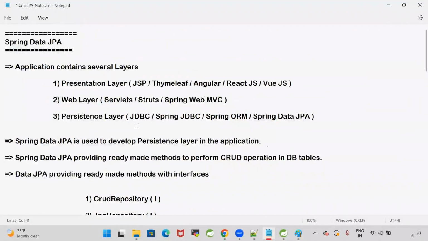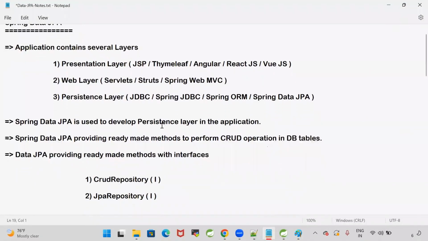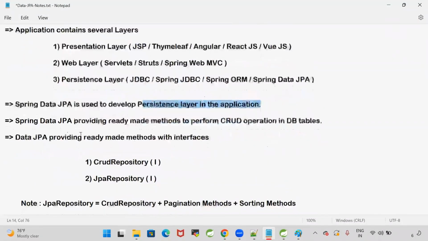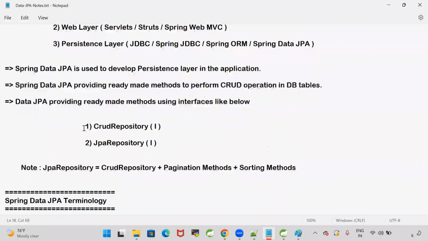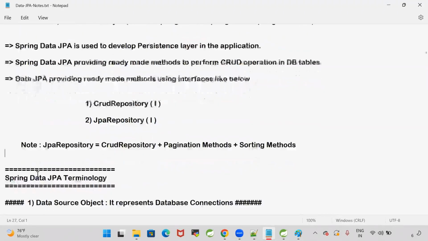Let's understand, what is Data JPA? Spring Data JPA is used to develop the persistence layer in the application. Spring Data JPA provides ready-made methods to perform CRUD operations on the tables, using interfaces like below. What are the interfaces? CRUD repository is one famous interface to perform CRUD operations. JPA repository is another famous interface. JPA repository extends from the CRUD repository. JPA repository means CRUD repository plus pagination plus sorting methods available.